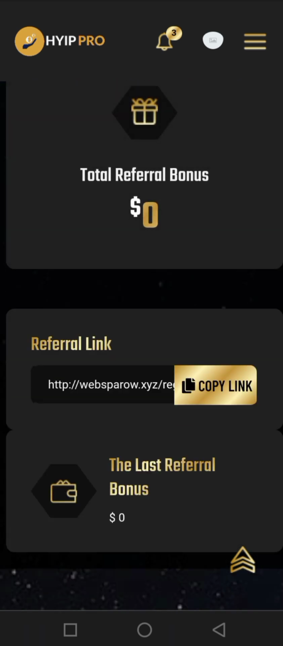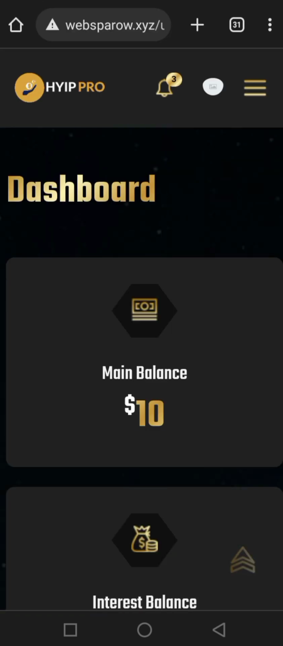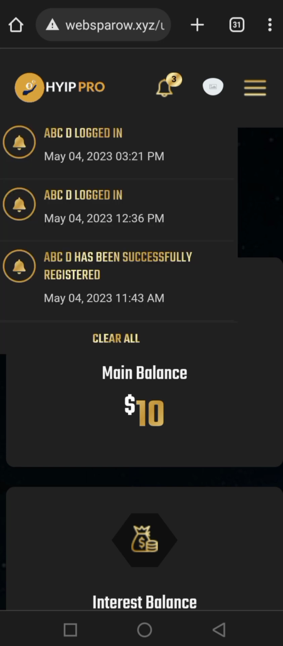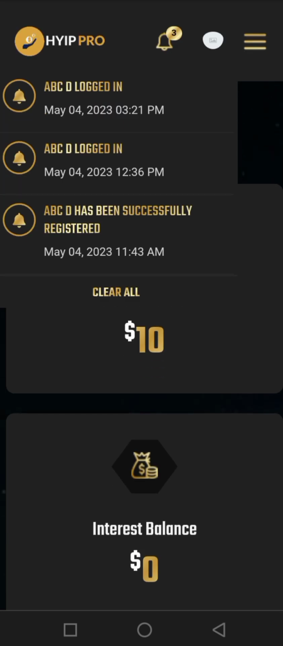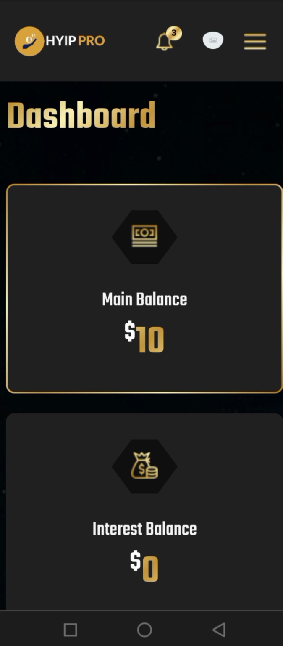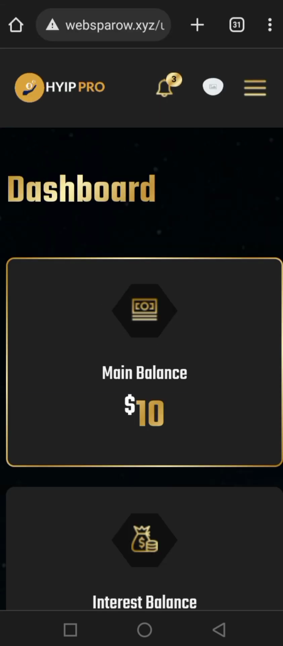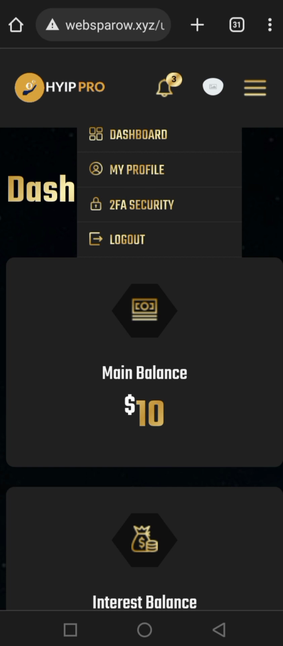So you can view these statistics, and here is referral link. You can refer your friends and other members. So all the last referral bonus, you can see your referral bonus, and you can set everything through admin panel. And here you can see is amazing thing. Here are the notification section. You can see who logged into your website and everything about it. So this is the user panel of this website. You can change your password, enable 2 factor authentication, security, and log out.